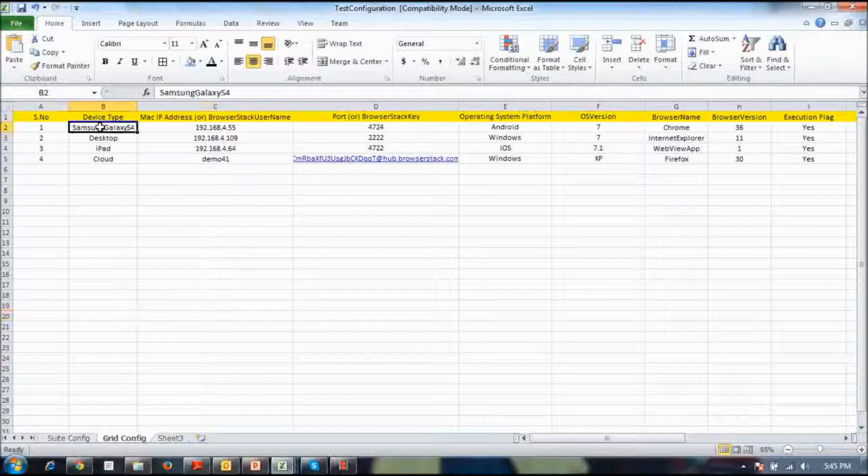So as you can see, the first one is a Samsung Galaxy S4 device. The second one is a desktop machine where we're going to execute the scripts on Internet Explorer. And the third one is an iPad, and we are going to execute the test cases on the Safari app for iPad. And the fourth one is a cloud-based service called Browser Stack. So we're going to execute the scripts on Browser Stack, and we're going to use the Windows XP operating system and Firefox 30 for that. And again, we have enabled all the 4 target machines here. So it gets executed on all the 4 machines at the same time.